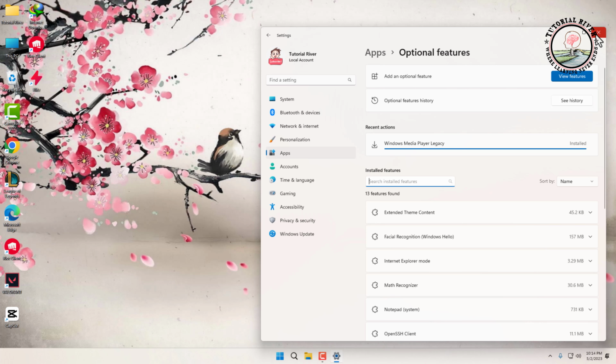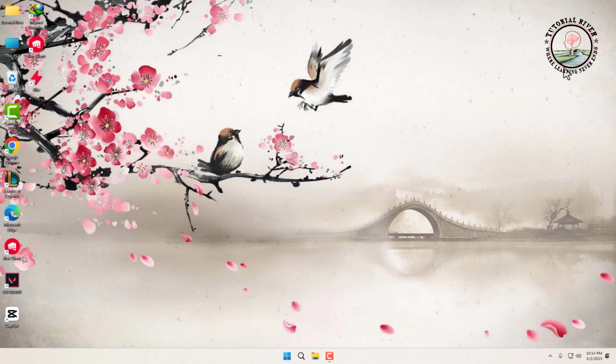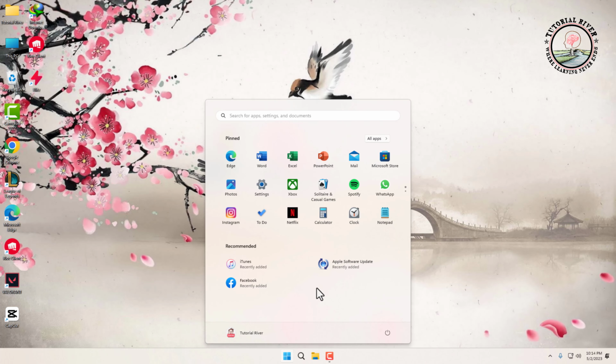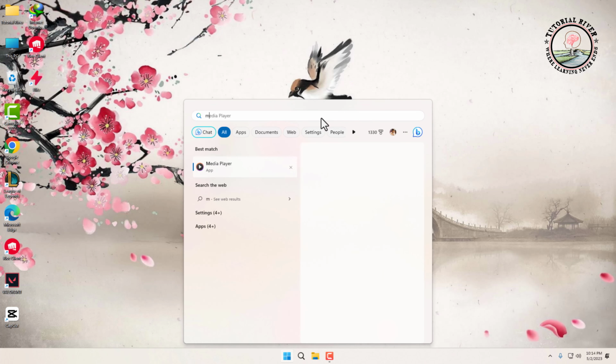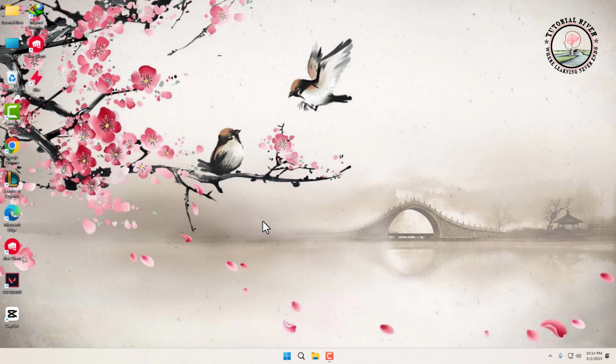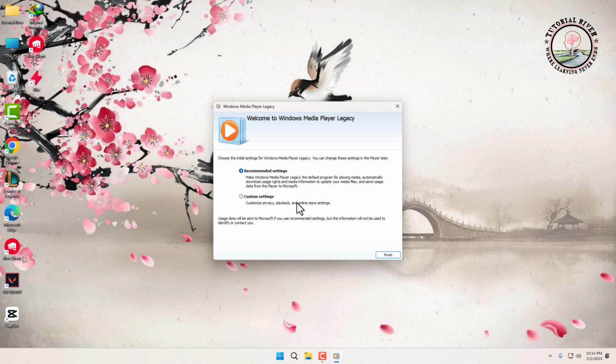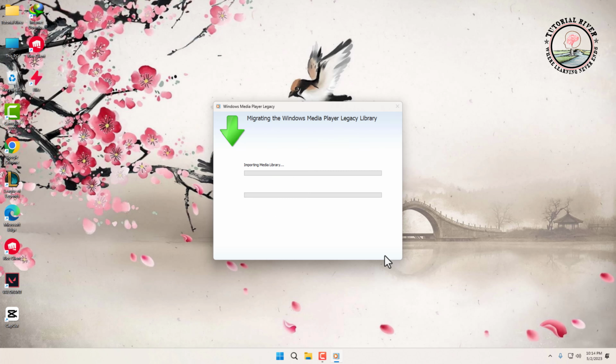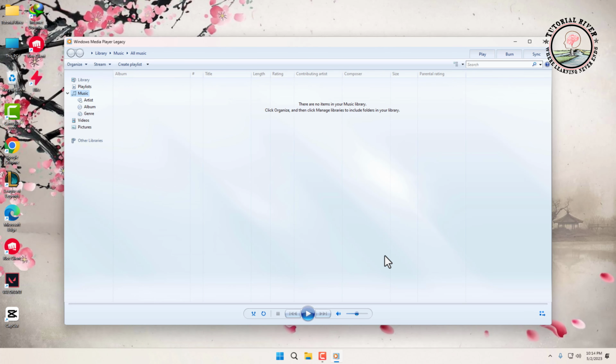Once the installation is complete, you can launch Windows Media Player by clicking on the Windows icon on the taskbar and searching for Windows Media Player in the search box. You can also find it in the Start menu. And that's it. By following these steps, you can easily install Windows Media Player on your Windows 11 computer.